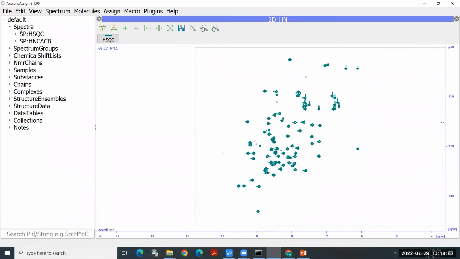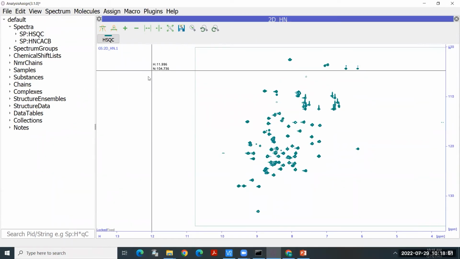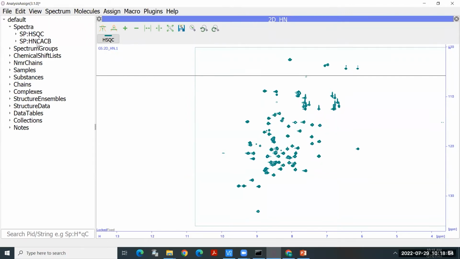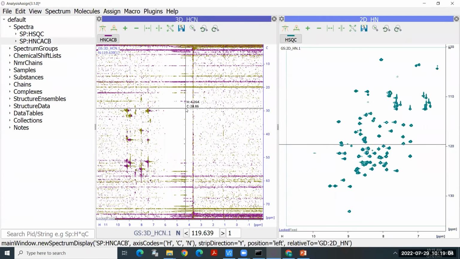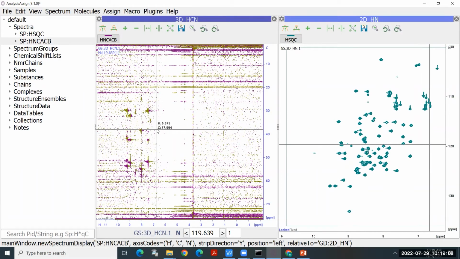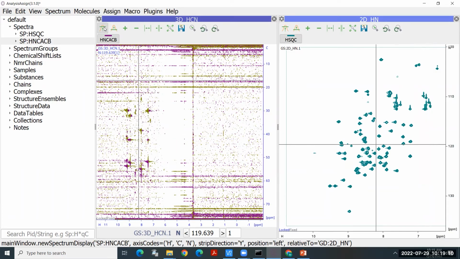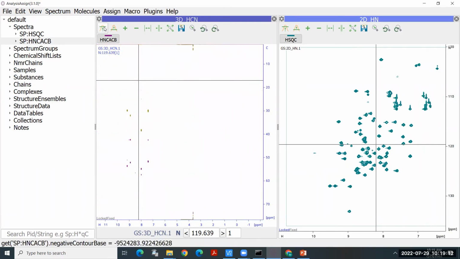And now under spectrum, you see HNCACB is loaded, but it's not displayed in this drop area. And then I will select HNCACB and drag it into the drop area until I see this purple box. And then I release. And now this HNCACB spectrum is displayed. And as you can see, there's a lot of noise. So I will change the contour levels.